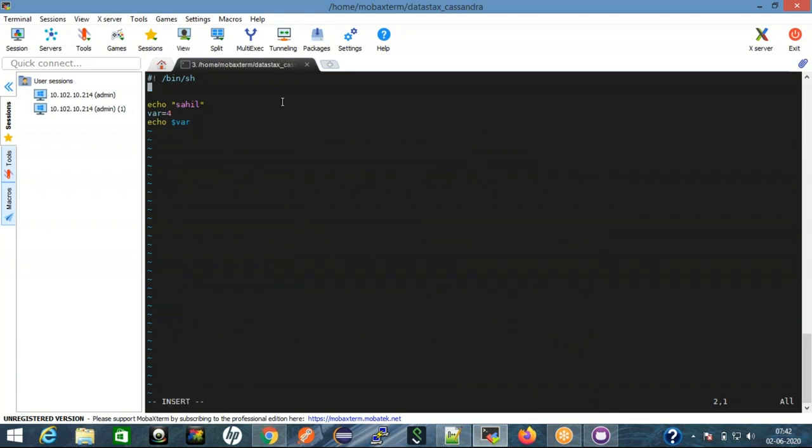Now, another important thing to know about scripting is comments. If you just place a hash like this, anything that's written after it is basically a comment.